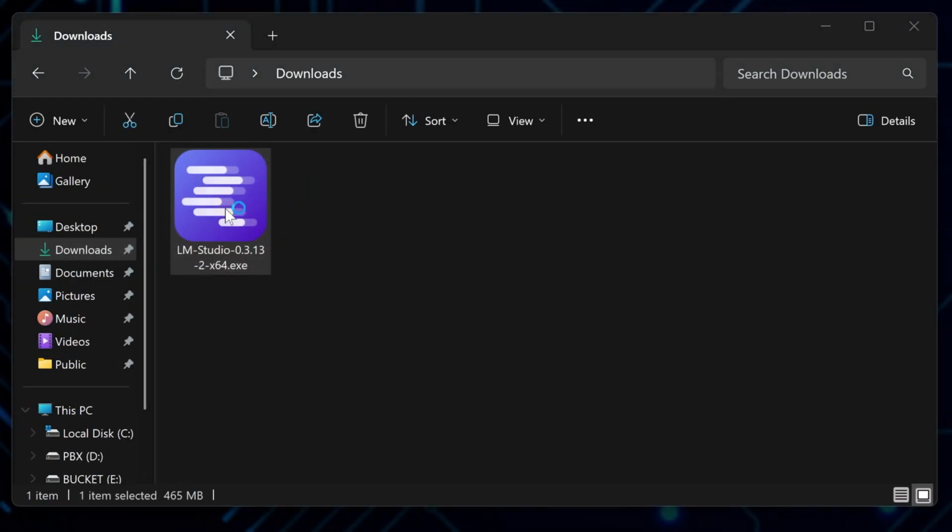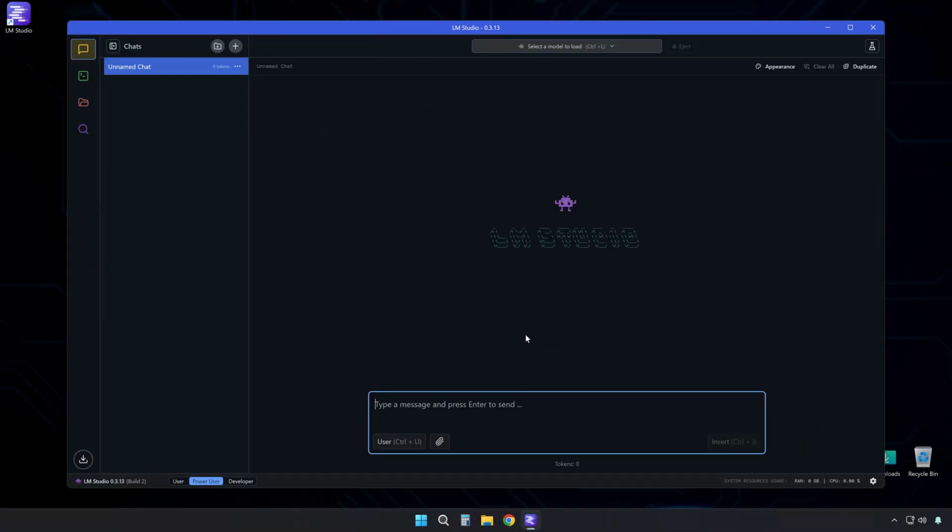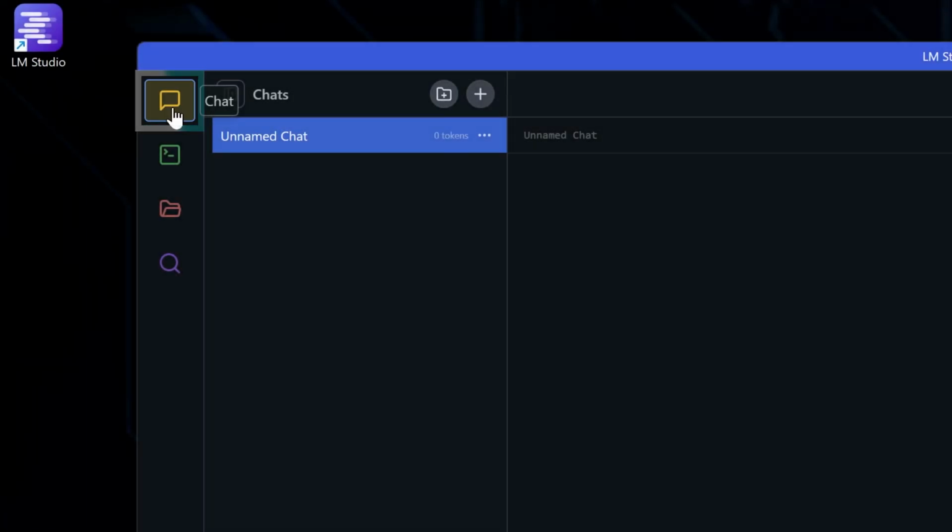Locate the downloaded installation file and launch it. The installation process is straightforward. Once the installation is done, launch it. All right, now that LM Studio is up and running, let me explain what you're seeing. The top section is where you interact with LLMs. The developer section is, as the name implies, for developer stuff.